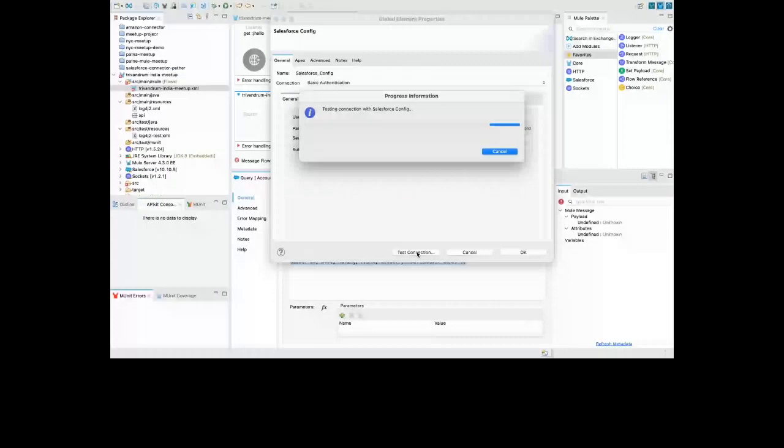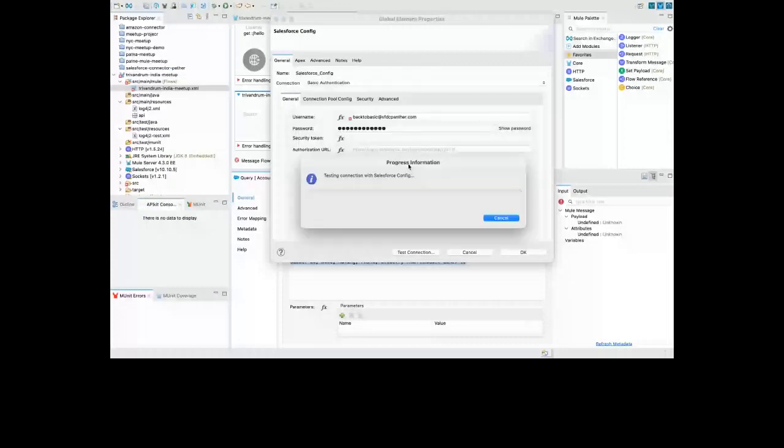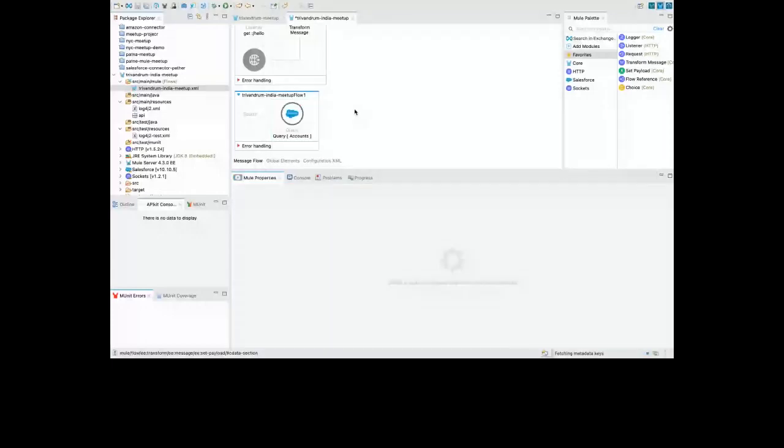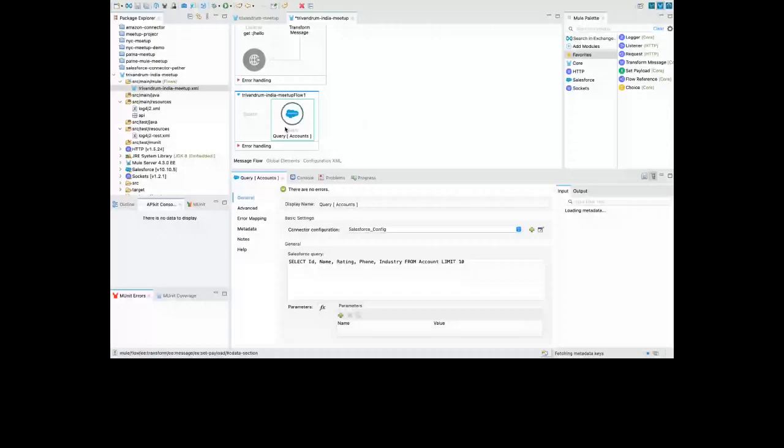Just click on test connection to see if your connection is working fine. And if you got a success, that means it's okay. You got a success. You can just go ahead, okay, and okay. You got it. If you hit over here, I'm basically getting a success. There is no error. Now you need to return the result to the system making the call.